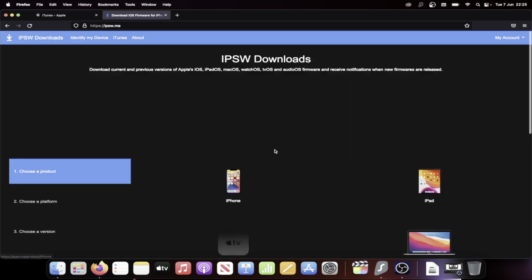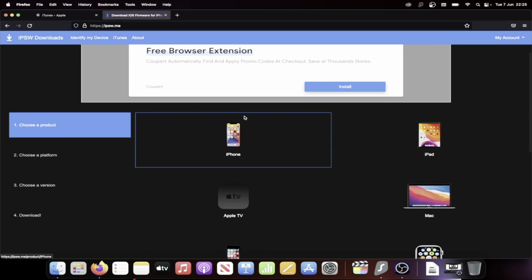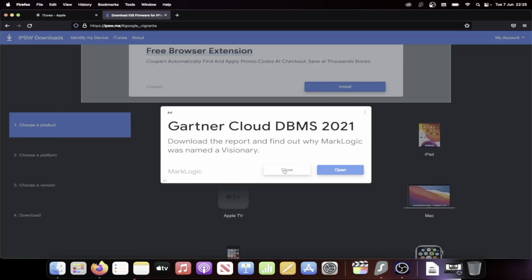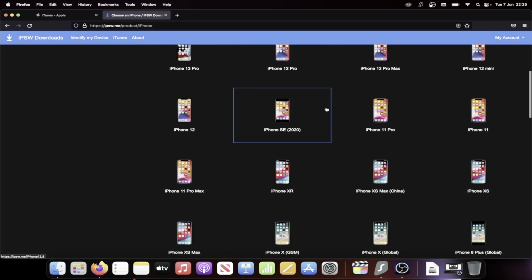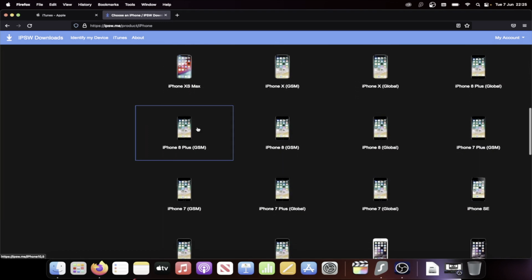Then we need the iOS 15 firmware file. So go to the next link in the description and then select your device. So I have iPhone 8 Plus, so I'll click on iPhone. I'll close out this ad, and then I'll find where it says 8 Plus. So you can see it, iPhone 8 Plus. You can see sometimes there is GSM and Global. Just choose whichever one you would like. And then if the firmware file isn't working on your device, just choose the alternative one.